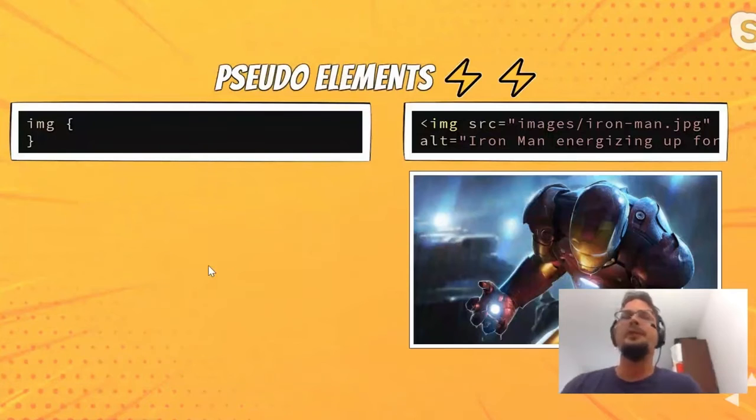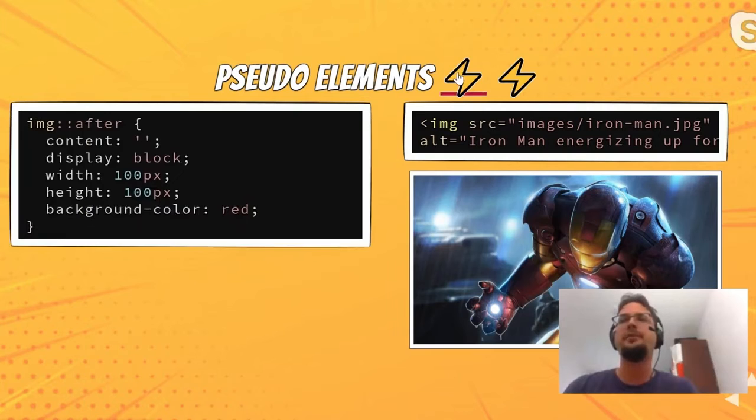So the fourth chapter is about pseudo elements. You probably know that images are replaced elements, and as such, you cannot generate content within replaced elements. As you can see here, I tried to create an after pseudo element within that image, which is just a rectangle or square in red. And it doesn't show up here because it's just not possible.